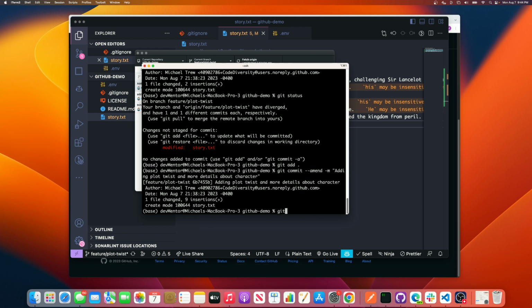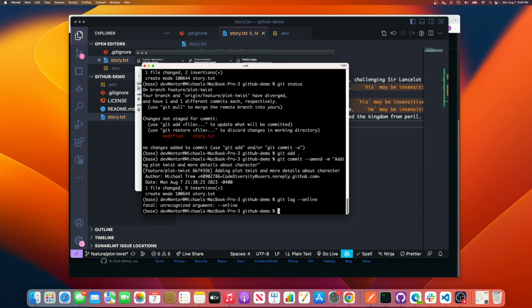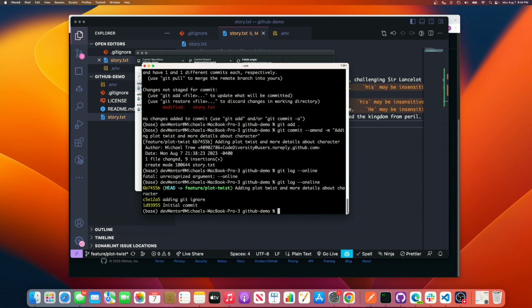And so now if we do something like git log --oneline, we can see here, adding plot twist and more details about the character. So we could have had two or three commits there, but instead we only have one. And this is going to benefit you because the fewer commits you have, the less you have to worry about as a team. And if you need to revert one commit, it's just a cleaner Git history, I guess. And that's the advantage of a git amend.